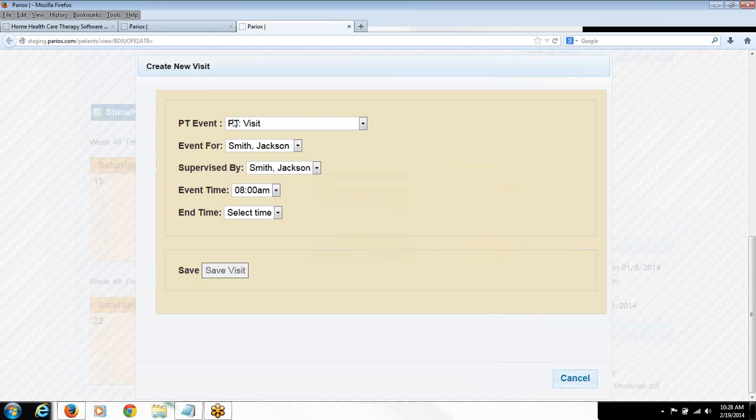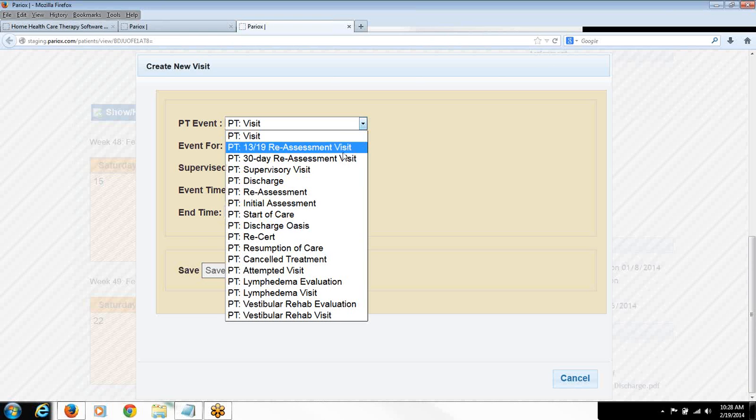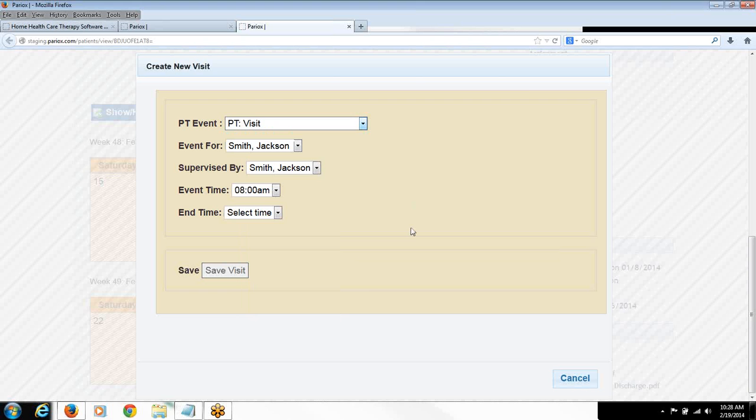It'll default to your discipline and the word visit, but that does not necessarily mean you have to do a visit. You can certainly come down here with the drop down and choose anything it is that you would like to schedule for this patient, including a canceled treatment or an attempted visit. Remember, based on what you schedule for this patient, that is the type of electronic document you'll have available for this e-forms patient. So if you go in and schedule a regular visit, that's exactly what you'll have available, an e-form visit note.